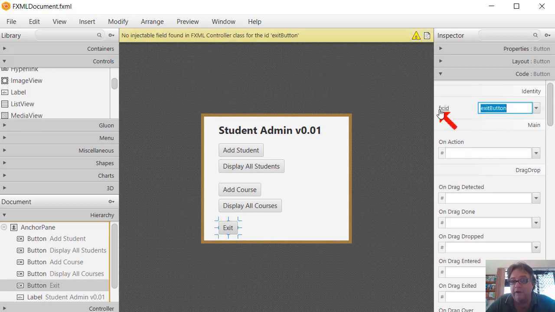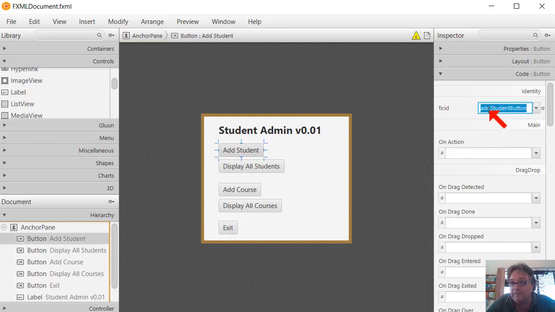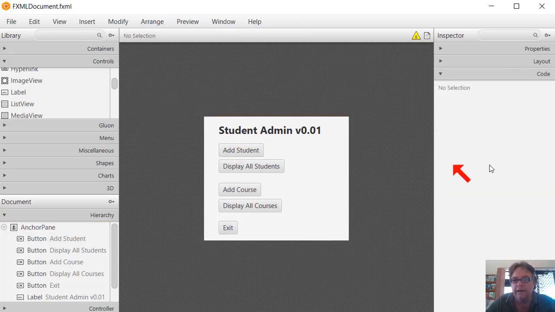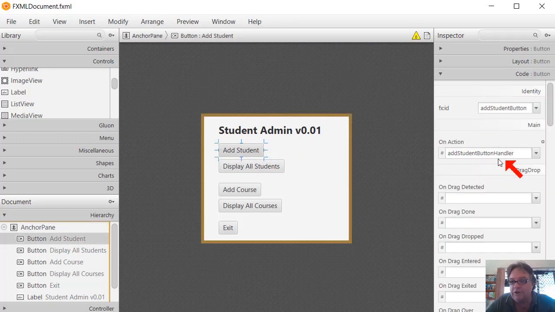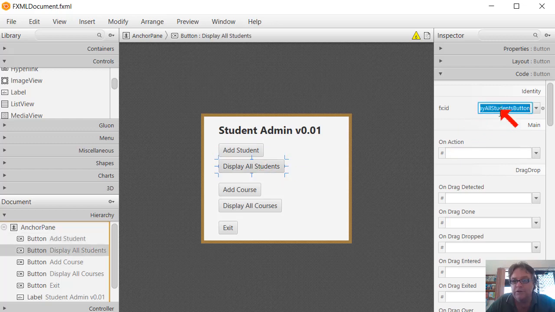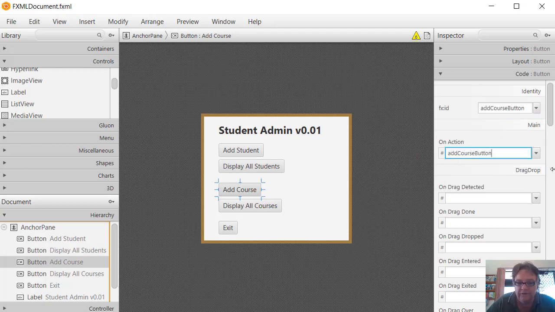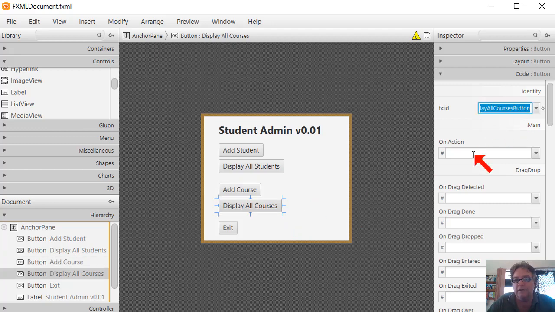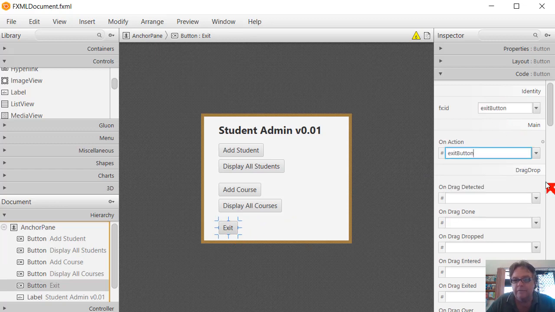So we've given them all an ID or a name in our code. Now let's assign them a handler as well. Add student is now going to run the add student handler. Display all students is now going to run a display all students handler. Add course is going to run an add course handler. Display all courses is going to run a display all courses handler. And exit is going to be the exit button handler.